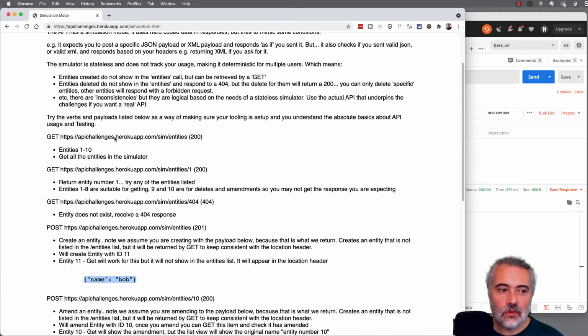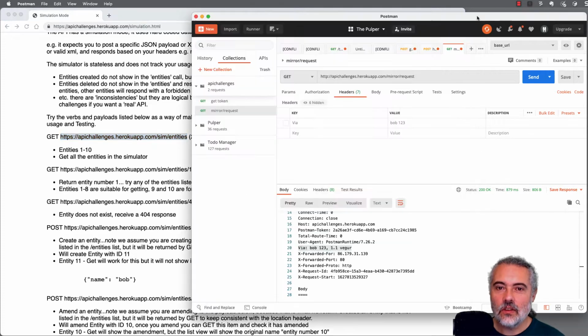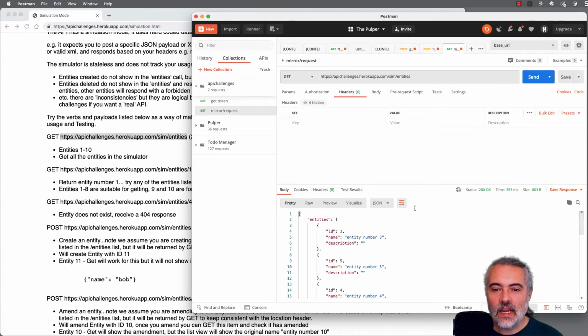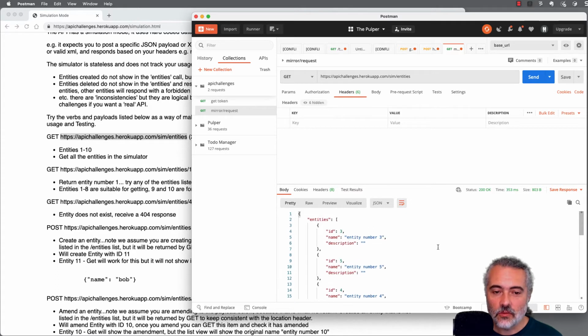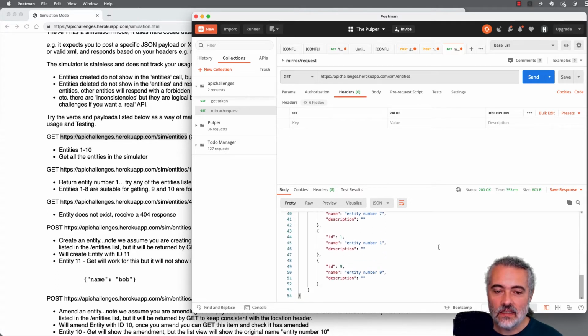So the first thing I'm going to do is copy the URL, because there is no official documentation or swagger file for the simulation, because it's just intended for you to walk through a very simple text description, try the requests and see what happens. So in Postman, I will create a GET request on the entities and send it through with no extra keys or headers. Send that through and we receive a set of entities coming back. And this tells me there's 1 to 10 entities in the system.